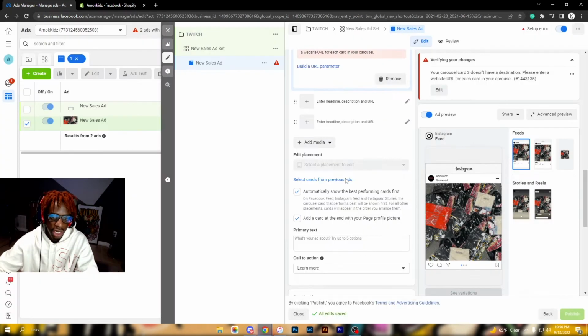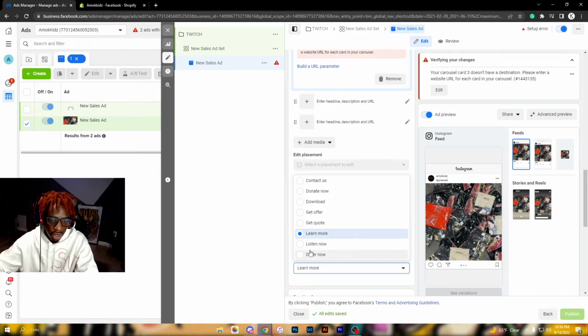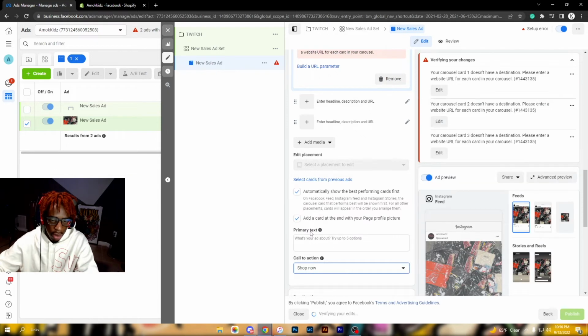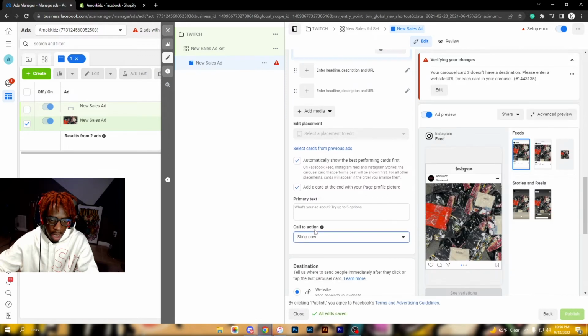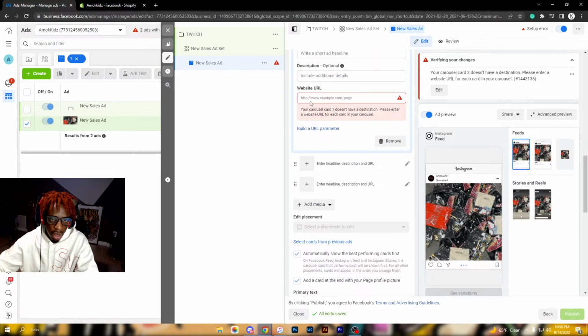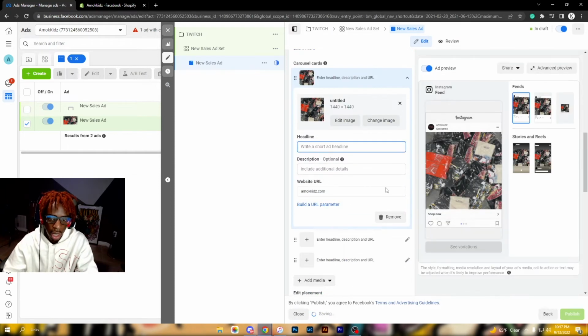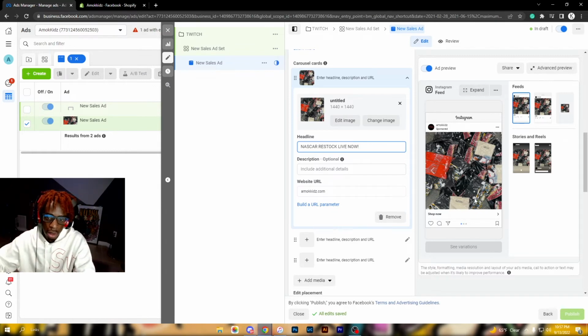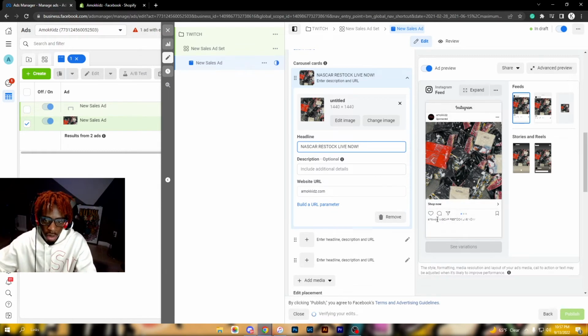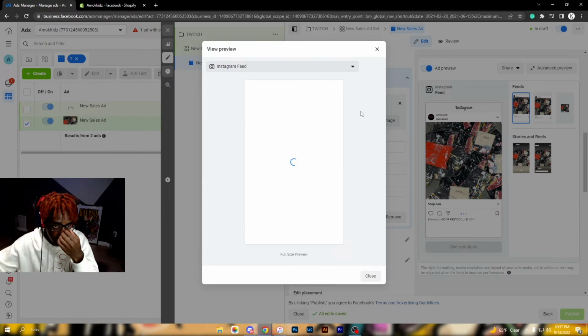I'd change the call to action button down here to Shop Now, obviously. Then I'd put the link, so I'd put amontkids.com. Headline, which would be your caption, I'd put something like NASCAR stock now. And this would be what my ad would look like for Instagram feeds.